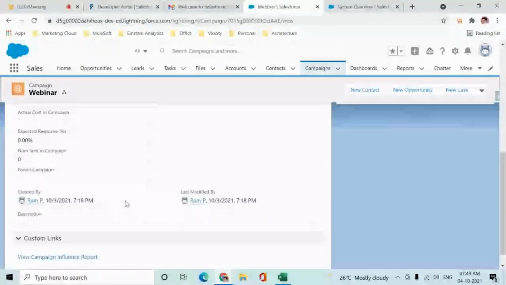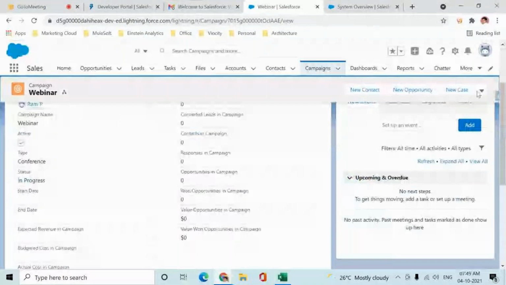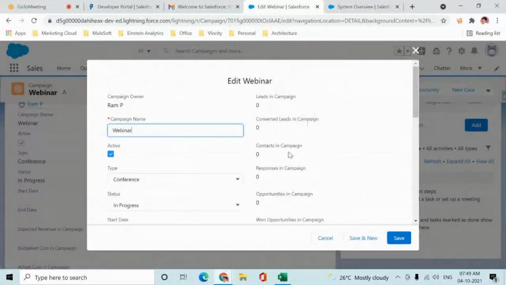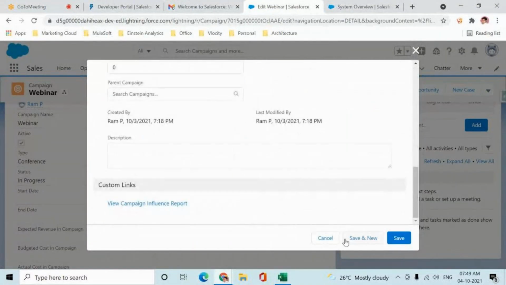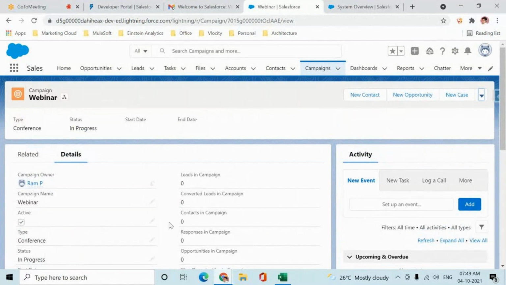On the left side, these are the fields that we have modified, and it shows me a pencil symbol. But on the right side, these are all zeros, and it is not allowing me to modify them, right? Even if I want to edit, I'll click on Edit. Even if I edit, these are all read-only fields. Why they are read-only fields, we'll get to know in a minute.